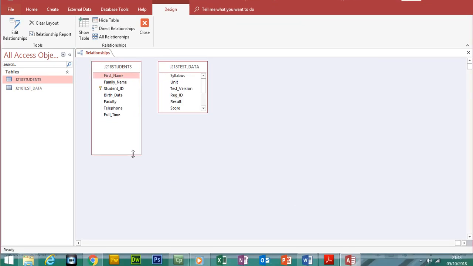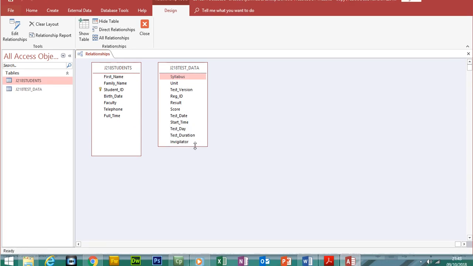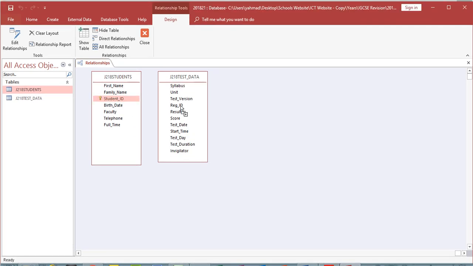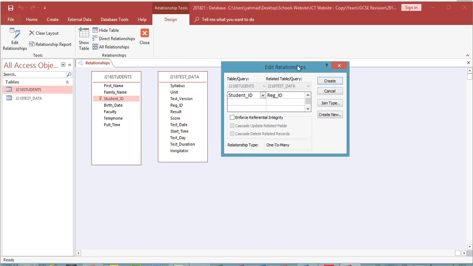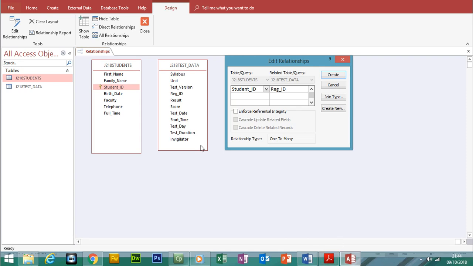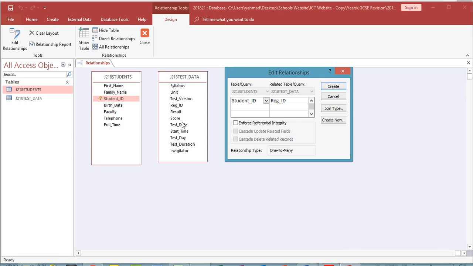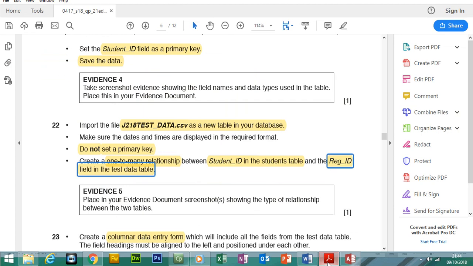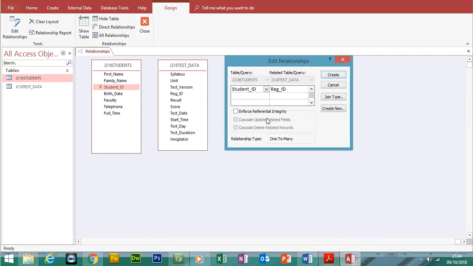Okay. So to make the relationship, you need to first of all identify the primary key, and then identify where you see this piece of data in the next table. So this data here, student ID, matches up with this field here. So it's going to be a one-to-many relationship. So one student may have sat many exams. Okay, we need to place into the evidence document screenshots, so we can do multiple screenshots showing a type of relationship between the two tables. So it's going to be one-to-many.